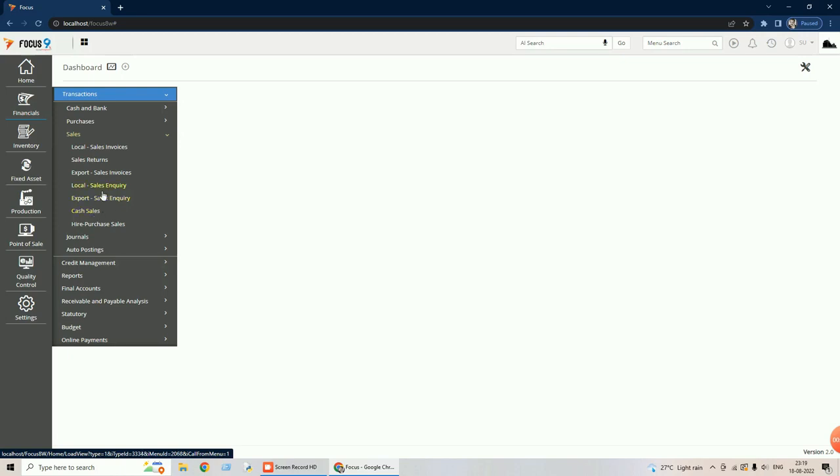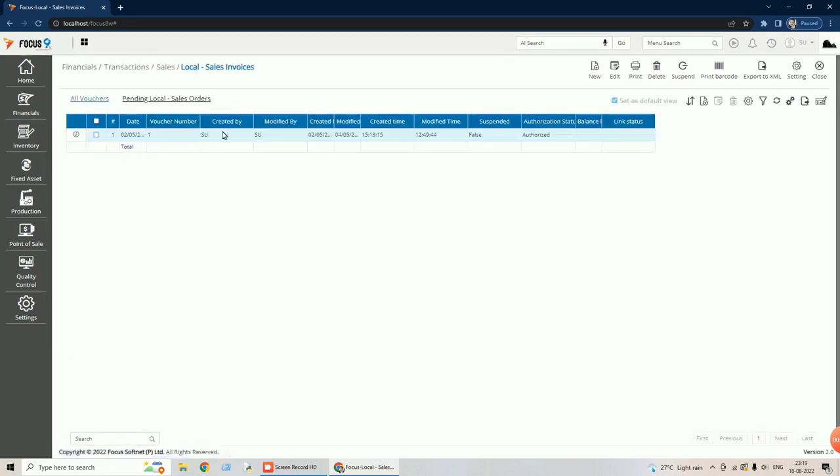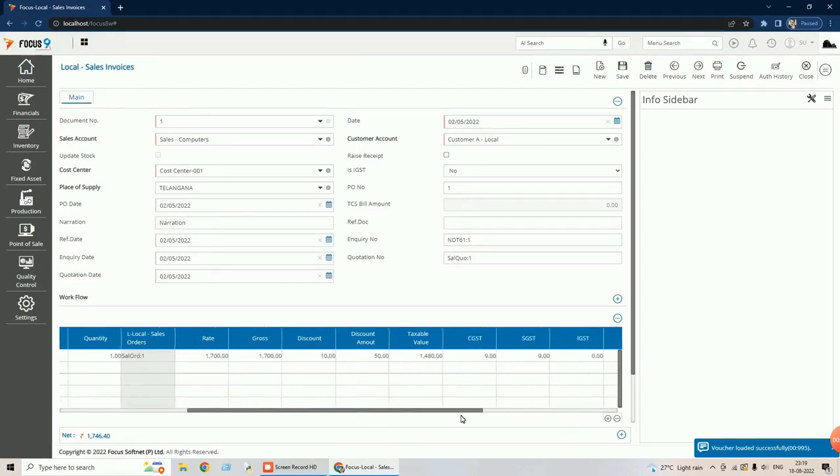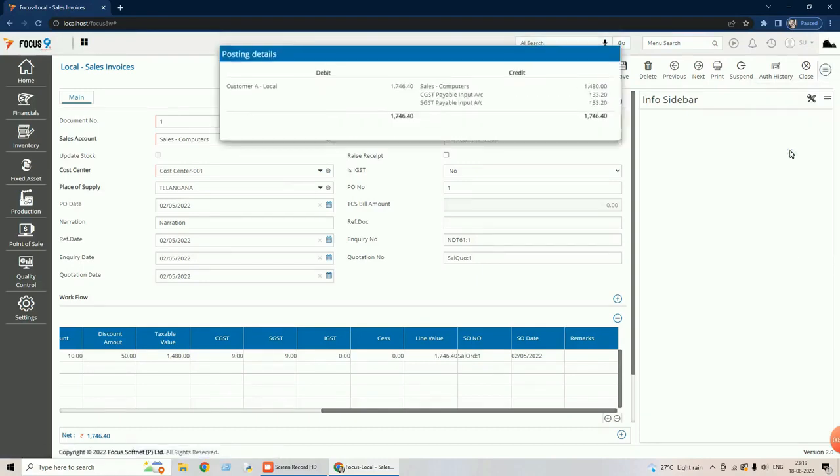Okay, if I want to see the local sales invoice, I can click on local sales invoice and see what are the GST fields. Okay, once the GST is configured and the entry is done, you can see all the postings here. See here. Okay, the debit side you can see the customer A is debited, sales account is credited, GST payable input account is credited and ST payable input account is credited. Like this GST postings will be done.